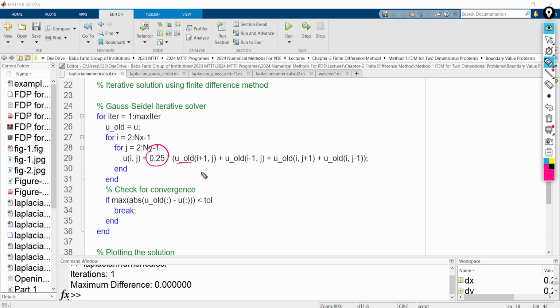This is u(i+1, j), then u(i-1, j), u(i, j+1), then u(i, j-1). So all these are the four neighboring points corresponding to u_ij, and this is the new one. Now what we do, we have to initialize the loop for these grid points only for the interior.